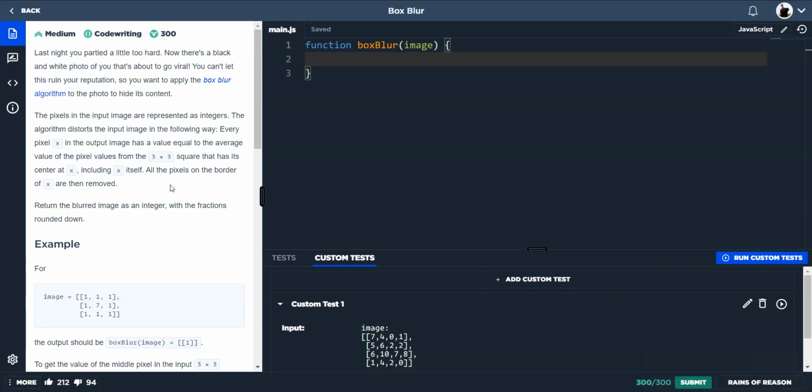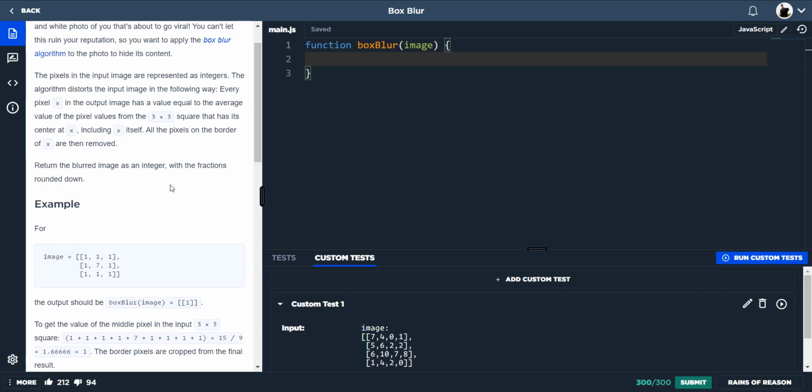Okay, box blur. So last night we partied too hard, and now there's a black and white photo that's about to go viral. You can't let this ruin your reputation, so you want to apply the box blur algorithm to the photo to hide its content. The pixels in the image are represented as integers. The algorithm distorts the input image in the following way.